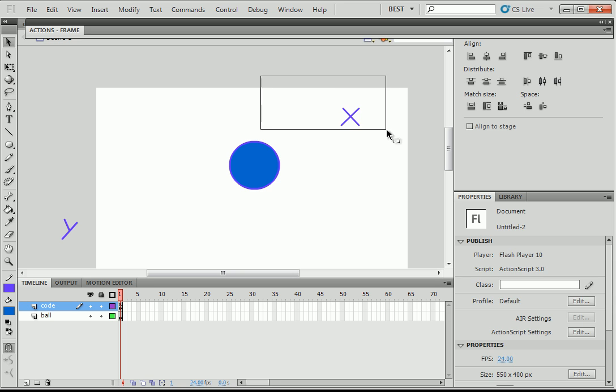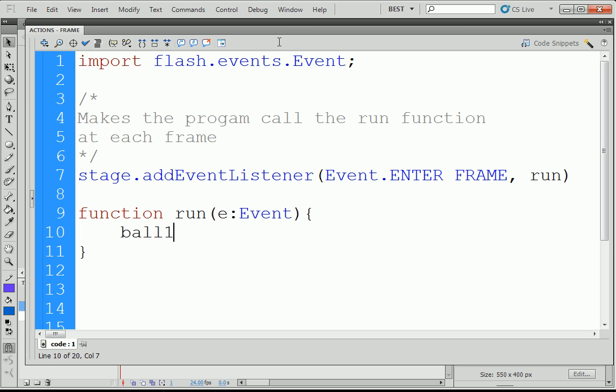Okay, so now we will make the ball move. So reopen your action window. So what we want to change is the x value of ball1. So we will write dot x. And we want to add, like, 5 at each frame. So it will move by 5 at each frame. So we can write plus equal 5.